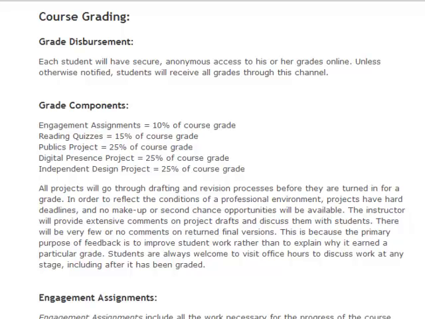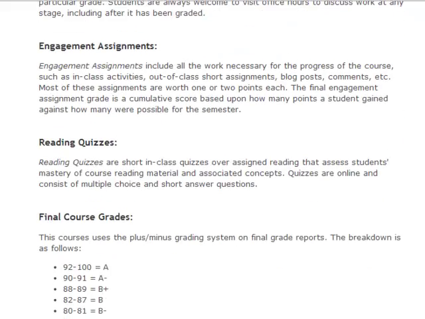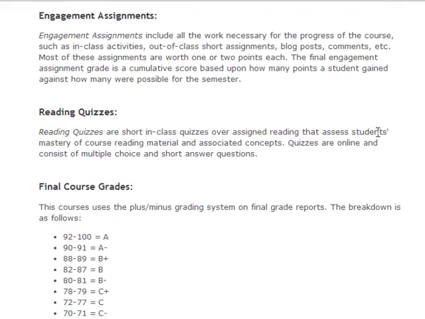Okay, so turning now to engagement assignments. Let me scroll that up. So engagement assignments, and those are one of the 5 components of your overall grade. Those include all the work necessary for the progress of the course, such as in-class activities, out-of-class short assignments, blog posts, comments, etc. Most of these assignments are worth 1 or 2 points each. The final engagement assignment grade is a cumulative score based upon how many points a student gained against how many were possible for the semester.